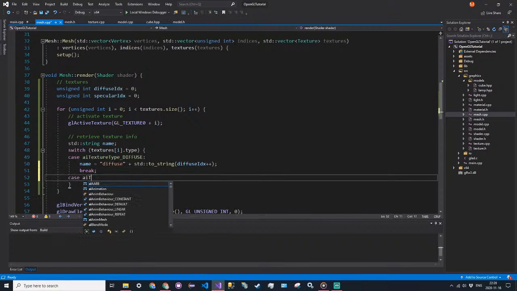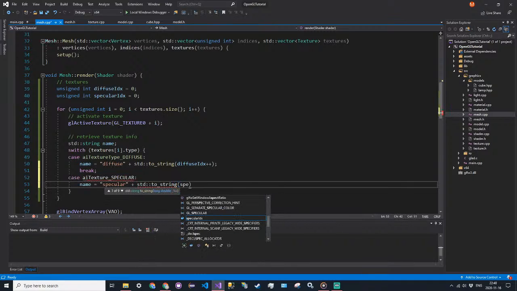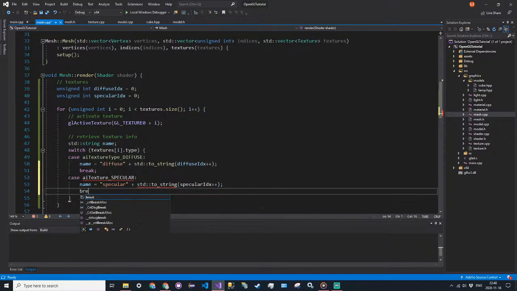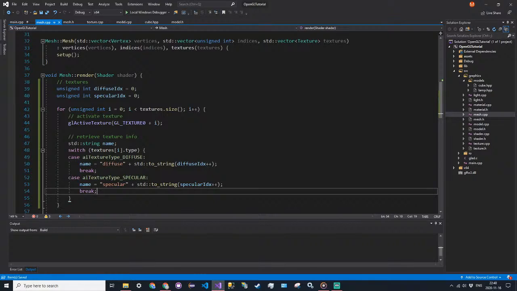Otherwise, we're going to say case aiTextureType_SPECULAR, and name is equal to "specular" plus std::to_string specularIdx plus plus, then break. Oh, aiTextureType. And this is entirely expandable. So if we had another type, I believe, well, we might be doing normal, or not normal, depth mapping. No, not depth mapping. I'm sorry, parallax stuff with textures, and that involves this stuff too.